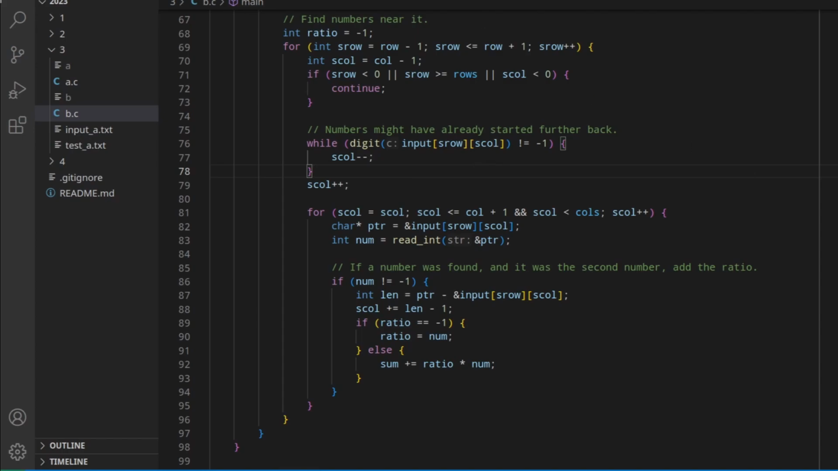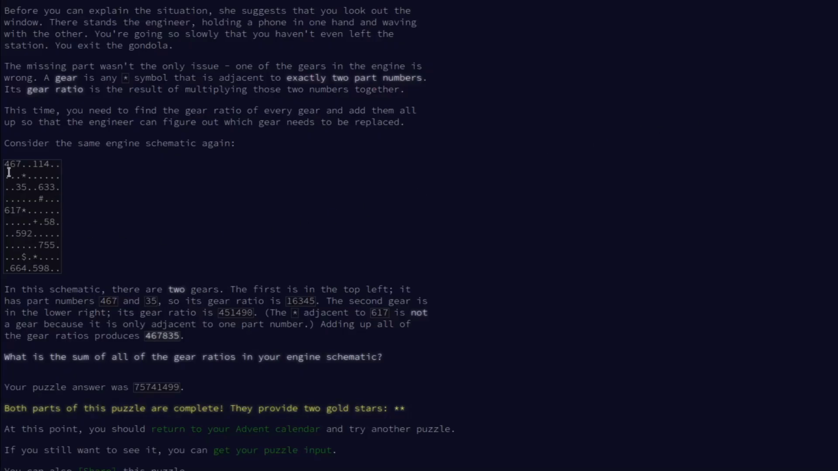Anyways, so we find the first thing that isn't a digit, then go back to the thing that actually still is a digit. So we went from this -1 to back to the 4, and that's where we start reading the number. So now we have the entire number over here.